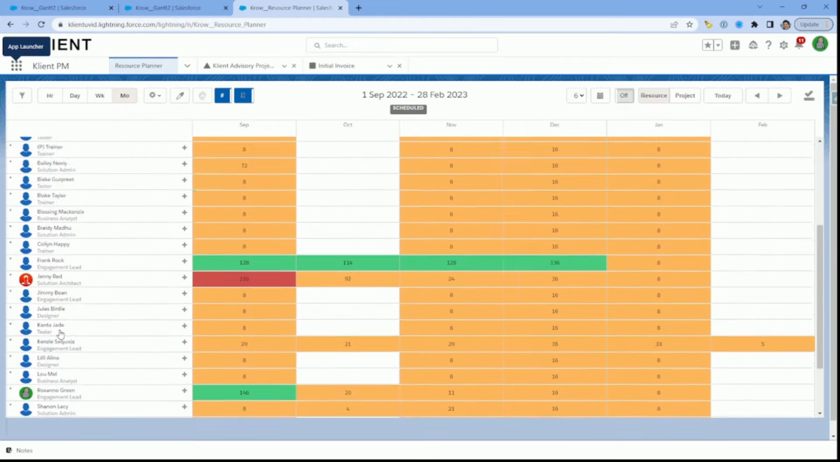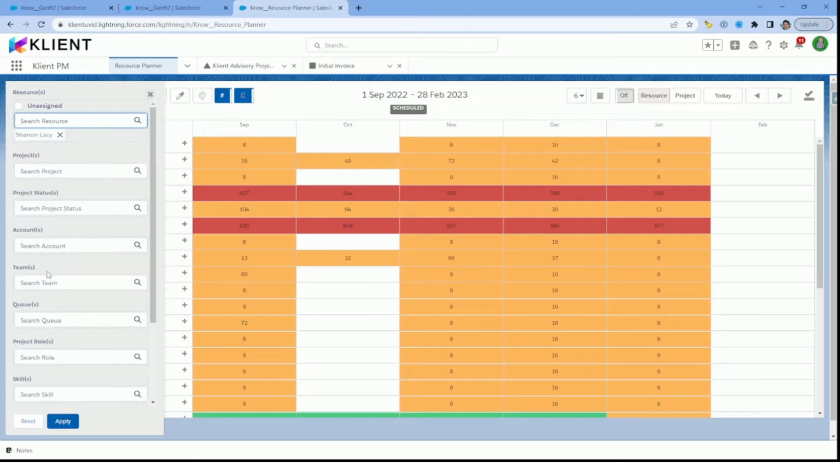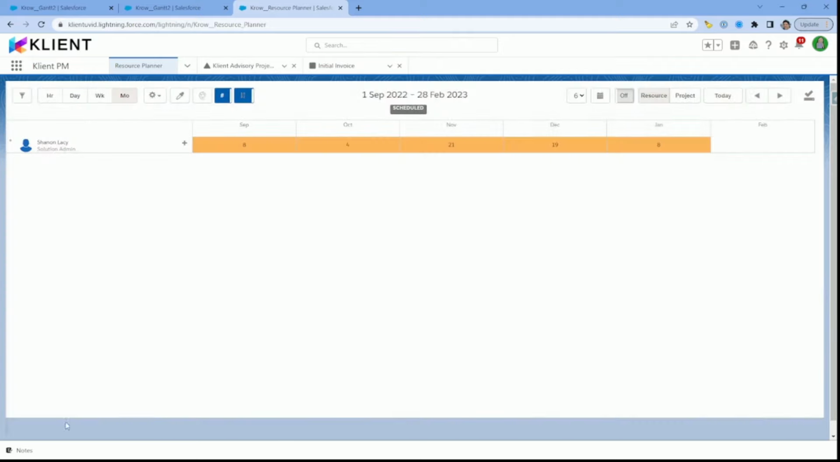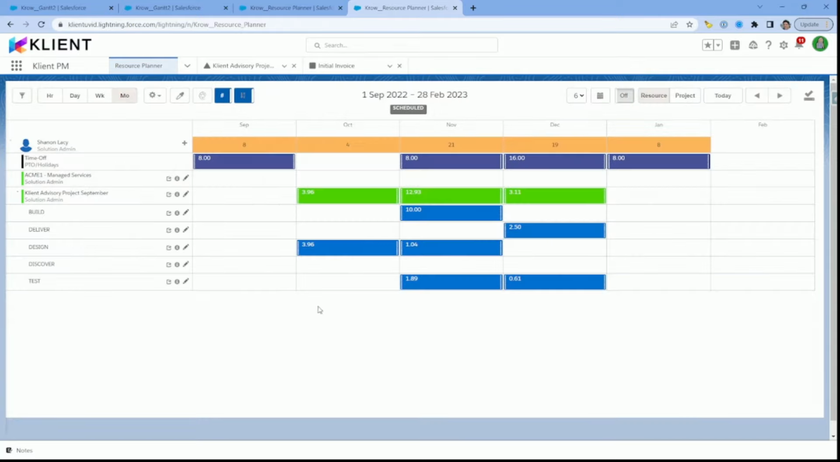This is the global resource planner on which you see all of the resources and their assignment. Because we want to focus on Shannon, we could apply the filter and only see what she's scheduled. If you expand, you will see not only the time off, always available at the top, but also the 2 projects for which she has a project assignment. And if I expand a bit more, the time schedule on each task for which she can log time.